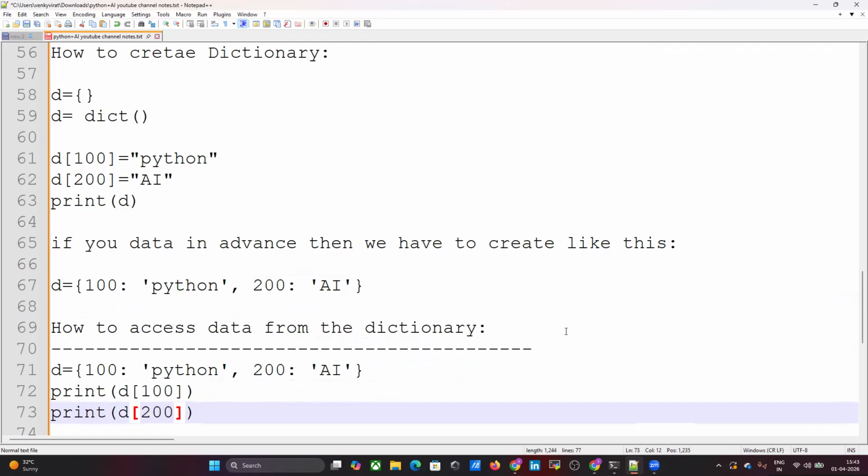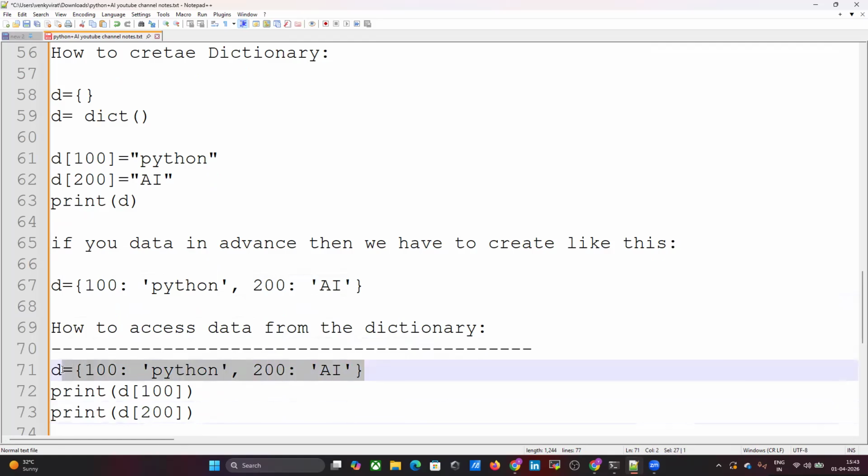And if the key you try to access is not there in your dictionary, then what will happen?